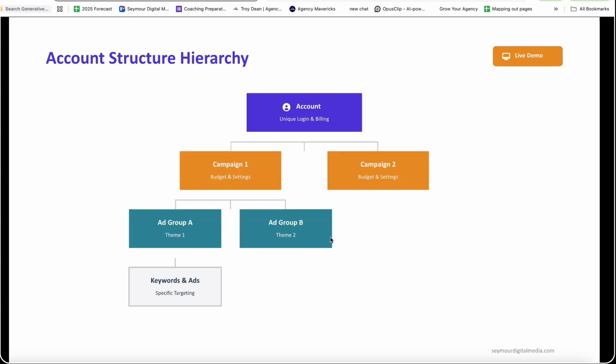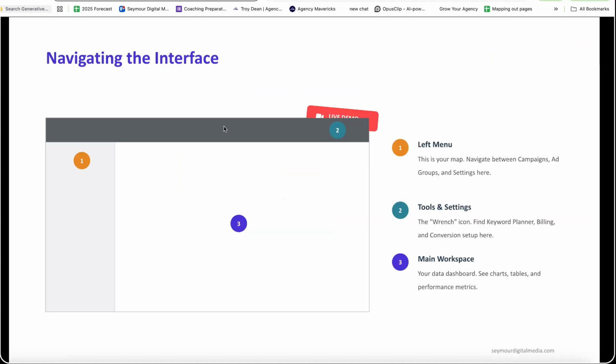Campaigns look like this, and I'll give you a live demo, but you have your account, and that's got some settings, and then your campaigns each have settings, and inside each campaign you have ad groups, right? And then inside each ad group you have your keywords and your ads. I'm going to show you the left-hand side menu and the top menu, which has changed. Okay, so it's all going to be on the left-hand side. There'll be a little bit on the top and the main workspace in the middle of the screen.